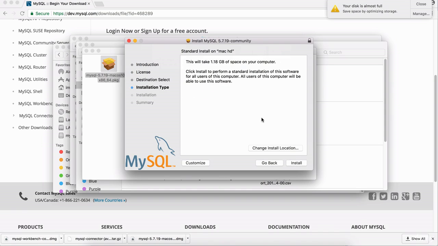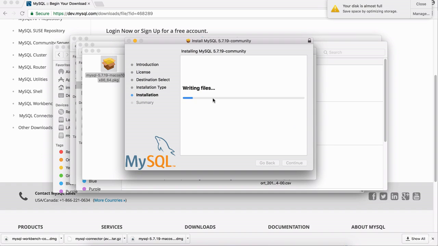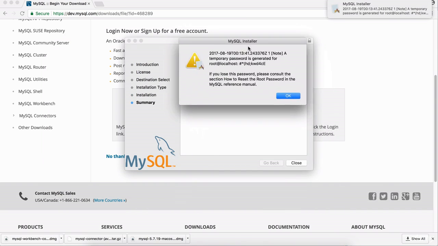and just agree to those terms and conditions. And now just accept that and click on install. And it asks us for our administrator password. I'm just going to type in that information right here. And now it has begun installing. So there we go. The installation is pretty much complete.